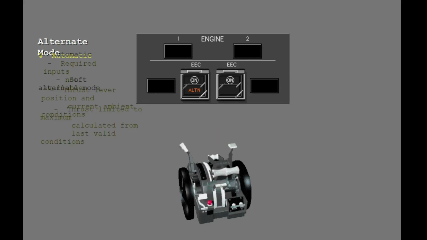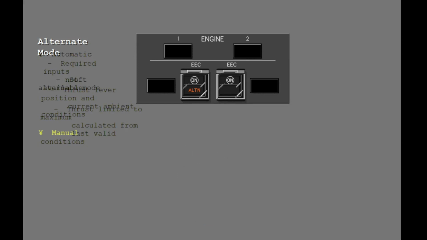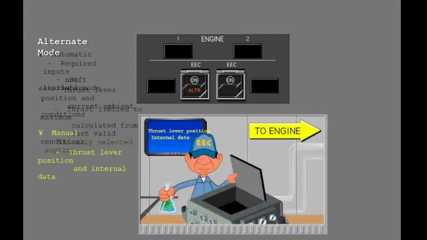The hard alternate mode is entered if the thrust lever is moved to idle or if alternate is set with the EEC switch. You can manually set the alternate mode with the EEC switches when you are in the normal mode or the soft alternate mode. To control thrust in the hard alternate mode, the EEC uses thrust lever position with internal data.